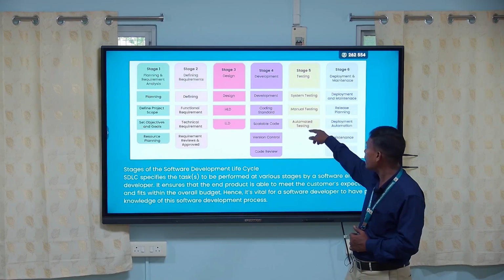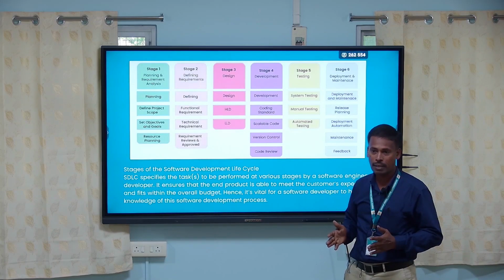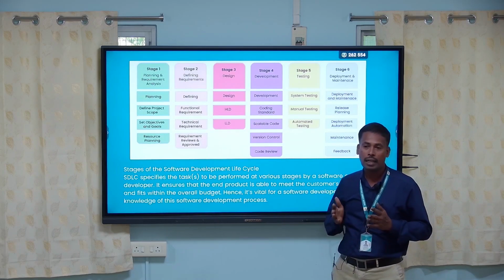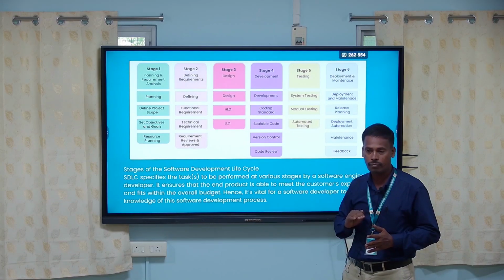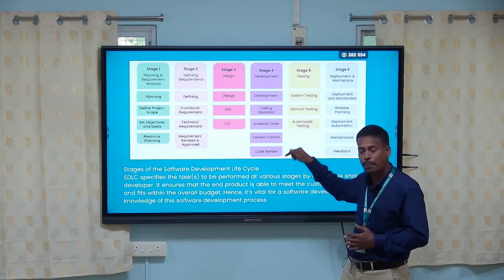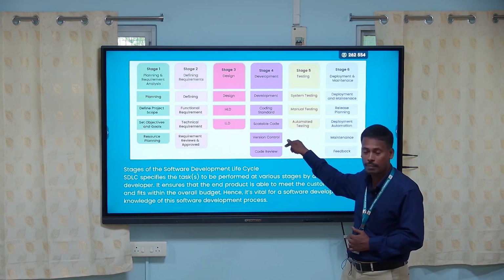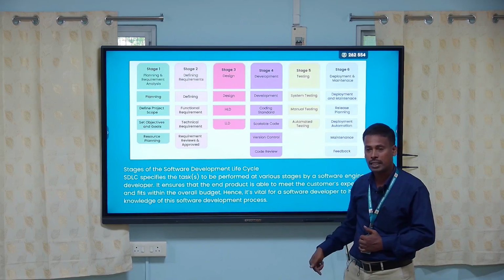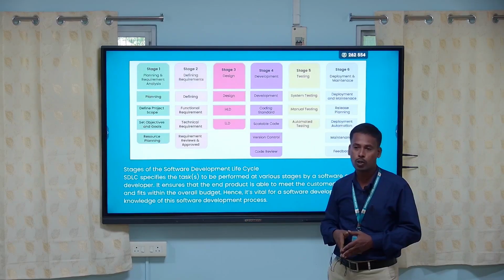And manual testing and automated testing. That is, we have different kinds of testing. Manual testing is done by the software developer or the programmer or engineer. The role of the developer and the engineer is to perform a good test, and that is manual testing. And automated testing is nothing but testing our developed software or programs with the help of certain tools.